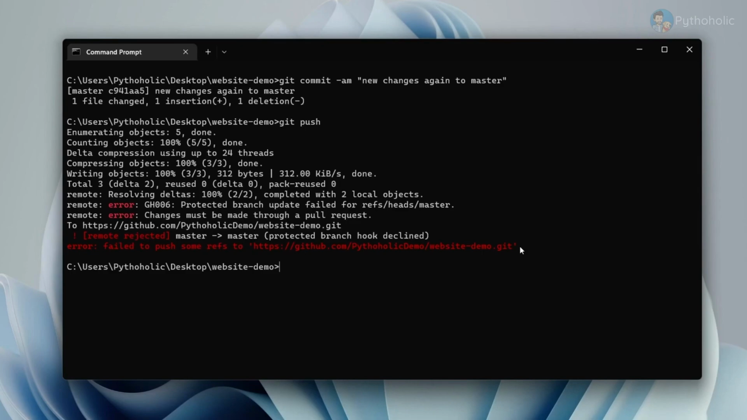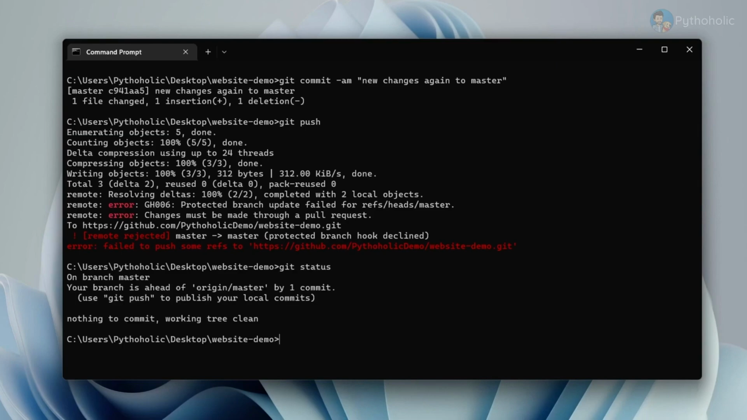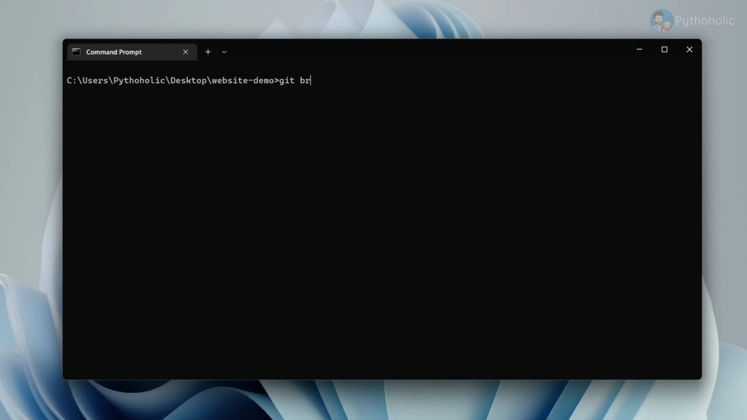That's the rule. Remote rejected. But in this scenario, we have changes in the master, right? What can we do now? Most importantly, what we have to do is see git status. So your branch is ahead of origin master by 1 commit, but we can't push changes because we have a rule in place. So for that, we can check out to the develop branch.